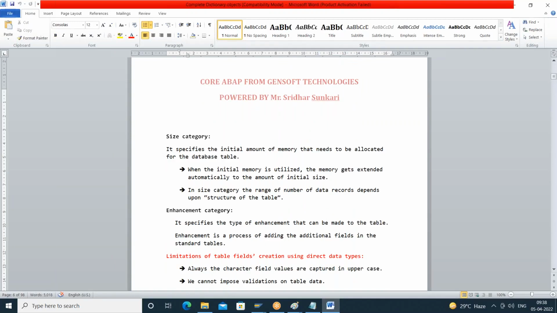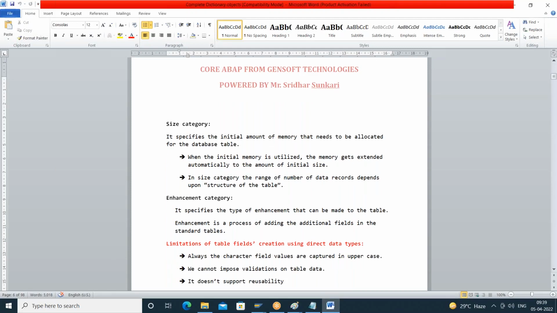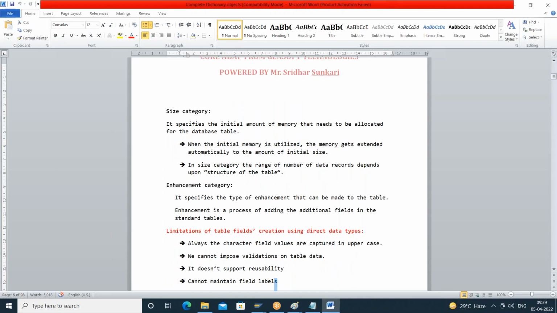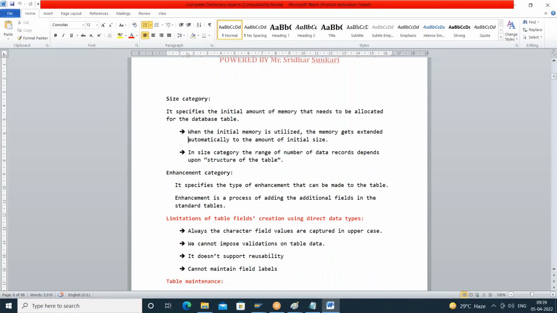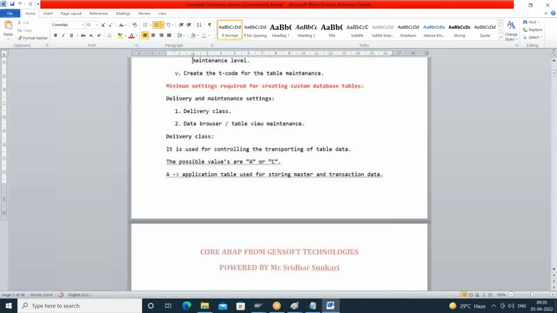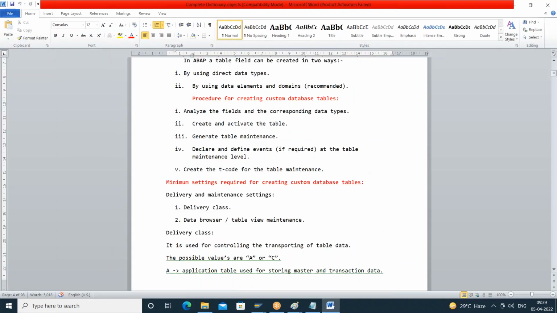What is that? Always the character field values are captured in uppercase. We cannot impose validations on table data. Validation is what? I want fixed values, like employee designation should be either employee, manager, or supervisor. I should get it as a drop down. Those kinds of things I cannot facilitate if I create it by using direct fields. And it doesn't support reusability. Cannot maintain field labels. Understood? I cannot maintain the headings. So to overcome these drawbacks, these limitations, it is always recommended to create the table fields by using data elements and domains.